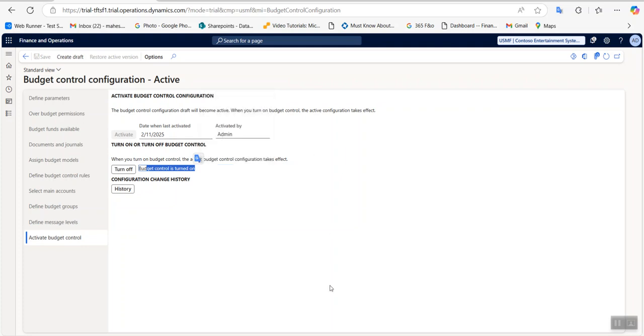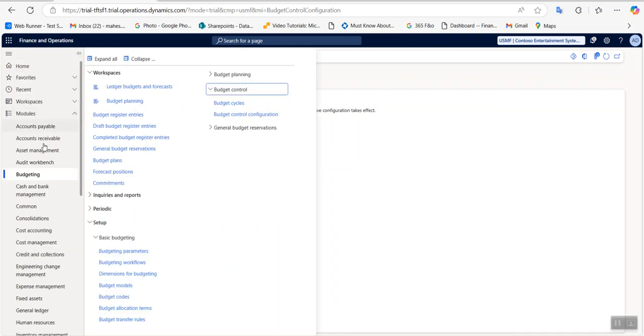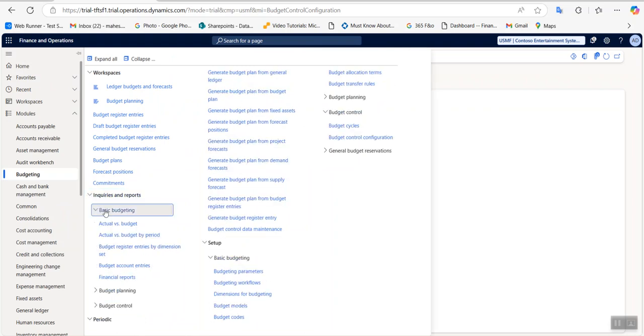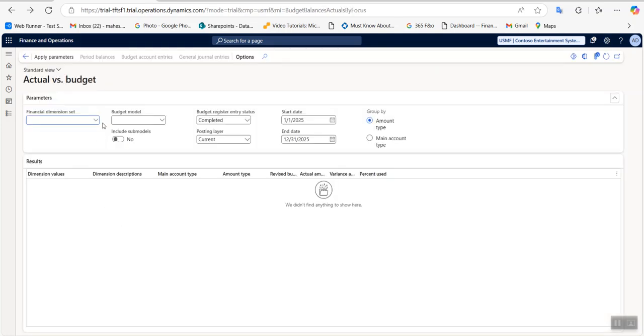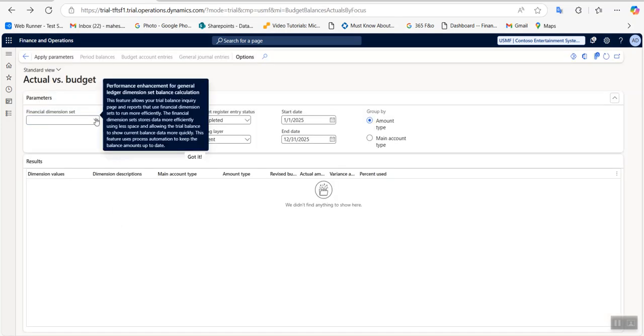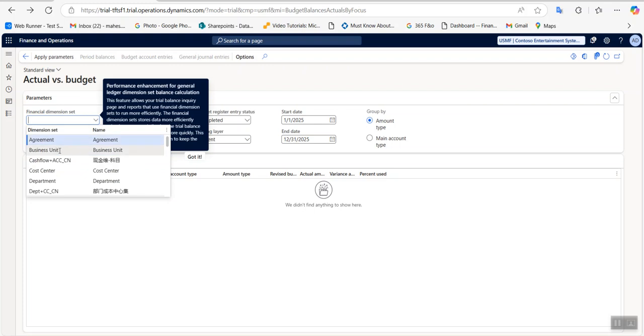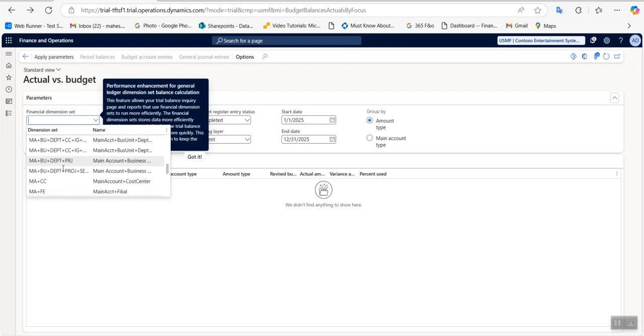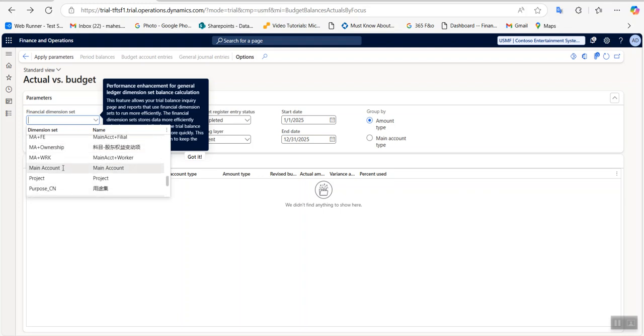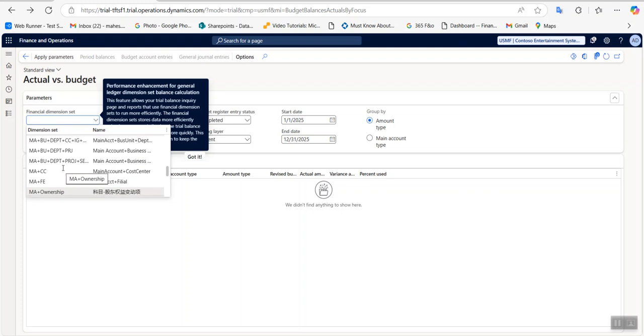Okay, so before going to that, let me go to actual versus budget. Let me check if we have defined any budget during this particular year for any one of the expense accounts. So we have given the main account and department. Let me select the main account and department combination.